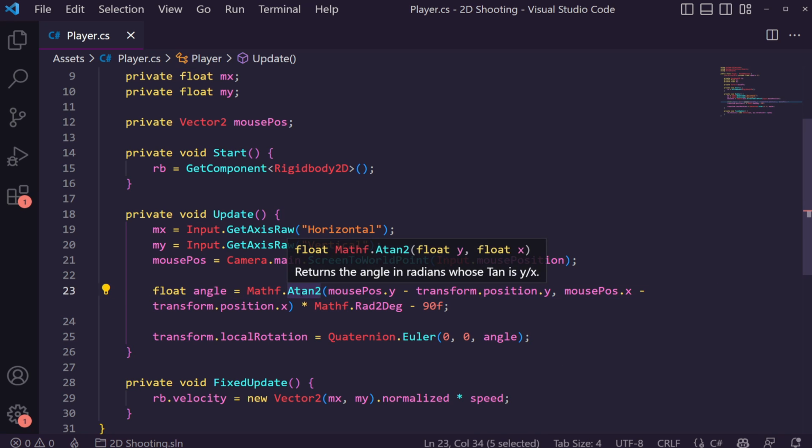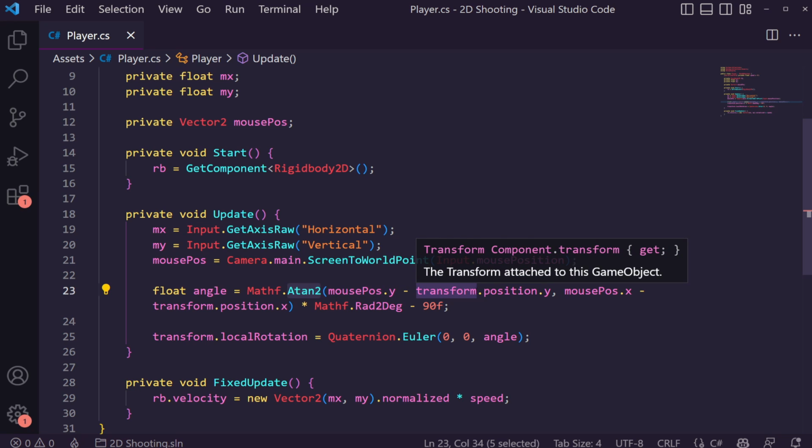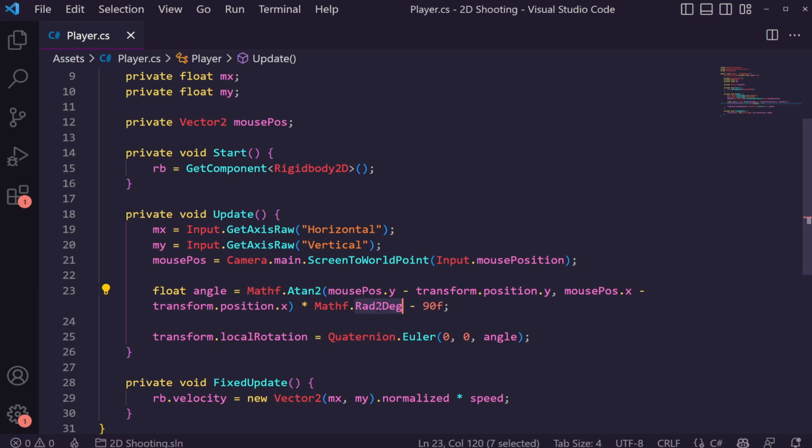So this is a little bit of maths. We use an angle in radians whose tan is Y divided by X. I don't know what that means, but we use the Atan2 function here, which takes in the mouse Y position minus the current player's position on the Y, and the same for the X. We then times this by Mathf.Rad2Deg. And then this, we also minus 90 degrees because we're actually starting our player facing upwards. If we were to start our player facing on the right and have that as the front of our character, then you can omit this. But I'm having the top of my player be the front of the player, if that makes sense.